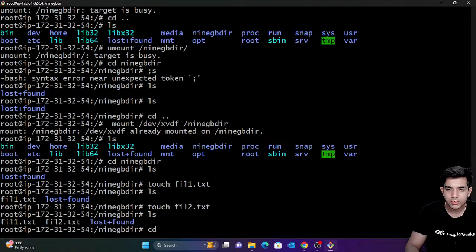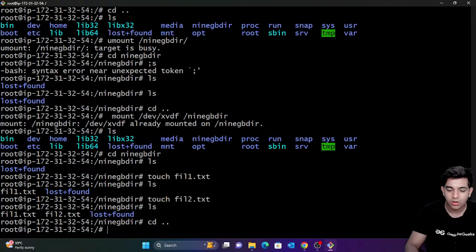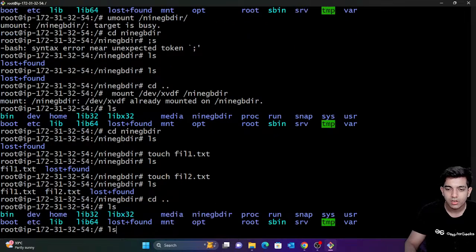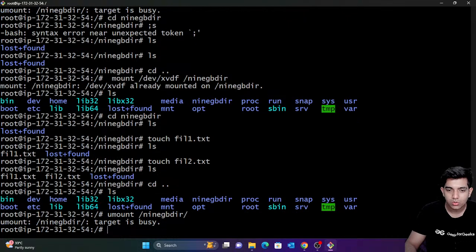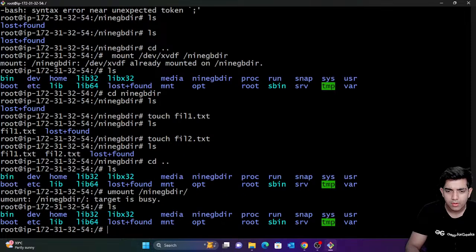Now if I type cd .., you can see that now we are outside. I'm just going to unmount the storage. Let's unmount this, so umount. Right now you can see that target is busy. Why am I getting this again and again? I'm not sure for now. Maybe there is some issue, maybe a permissions issue, but yeah, we have the hard disk and we mounted that storage.